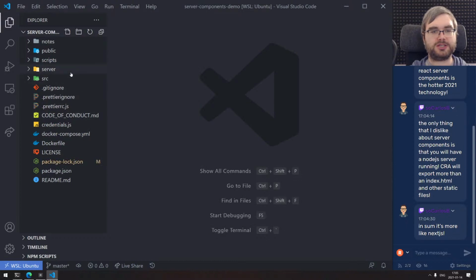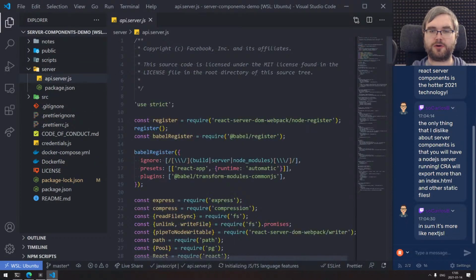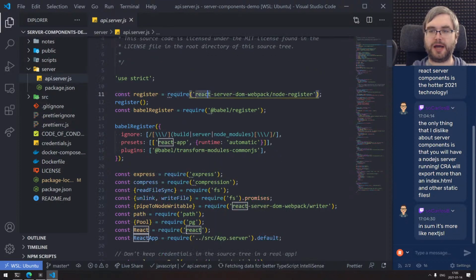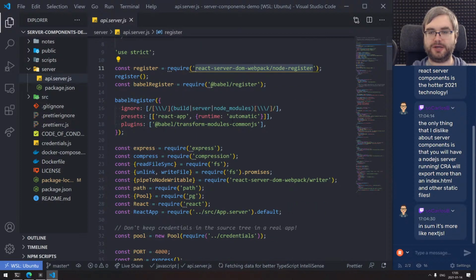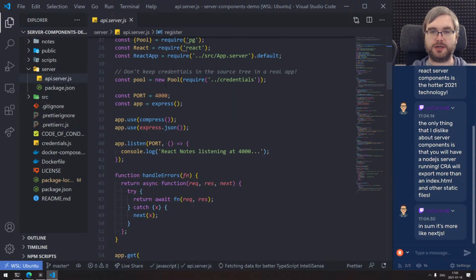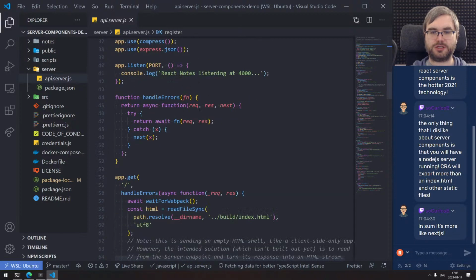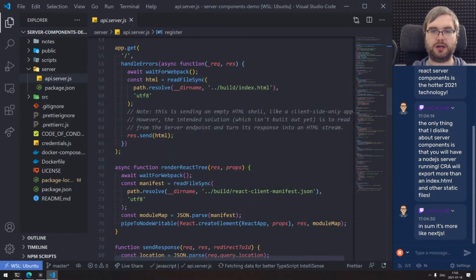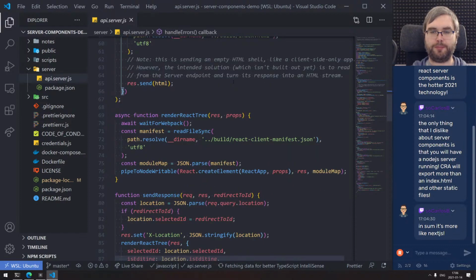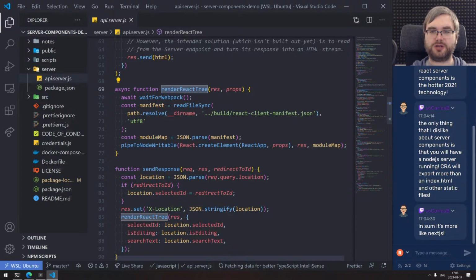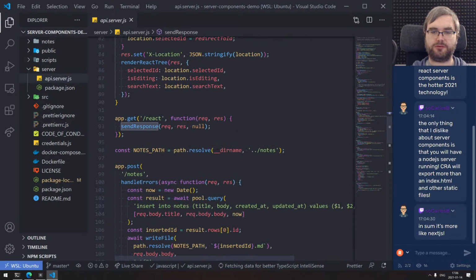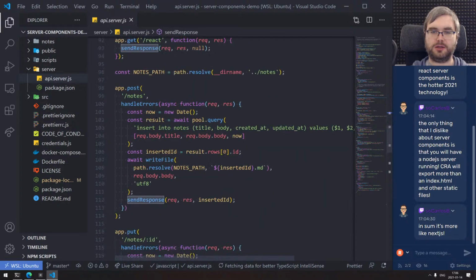All right, so let's have a look. We got our server over here. What does this do? This is the React server DOM Webpack, the thing that does pre-rendering, right? So we got an Express server, which is pretty basic. There's the error handling, that is boring. There's the HTML stuff. There's the wait for Webpack. Render React tree. Okay, I guess this is what does it, no, that's not it. Okay, there's a send response.